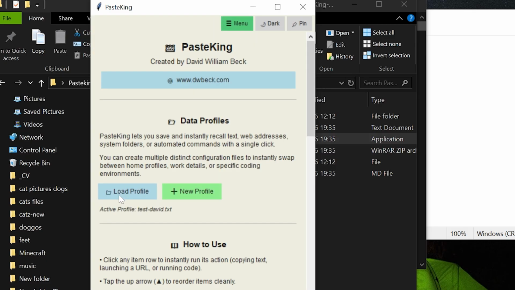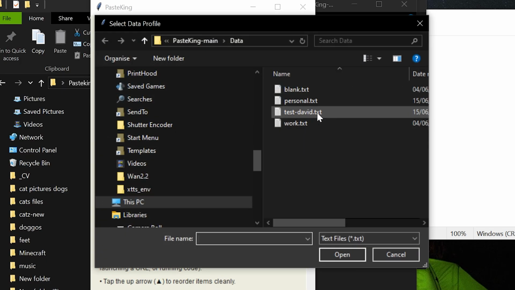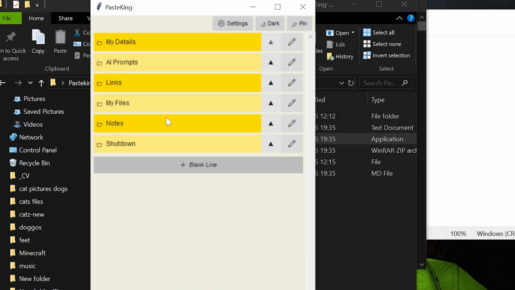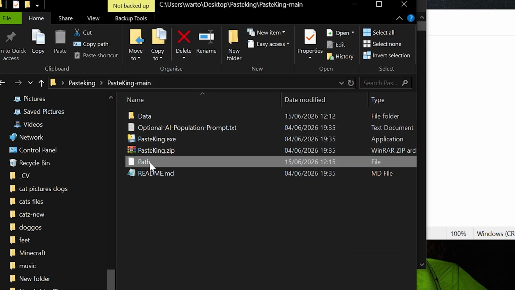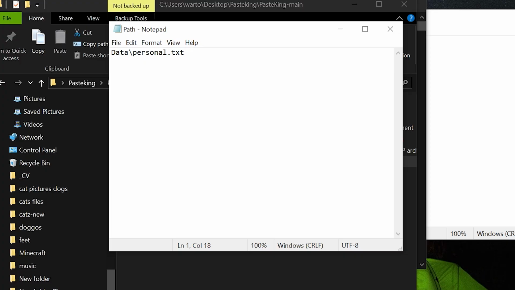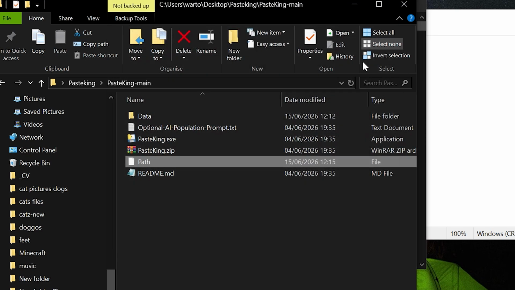I'm just going to load up my other profile for now, which is the one it came with, which was personal. There we go. I can show you some of the really cool stuff in this. So, okay, we've got a README file, which has quite a lot of information inside. Path is kind of interesting. All it does, it literally contains the active profile, which it loads on startup. So in this case, it's data personal. You can manually edit this if you want to as well.